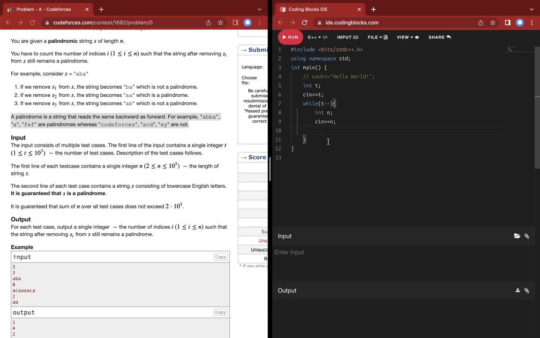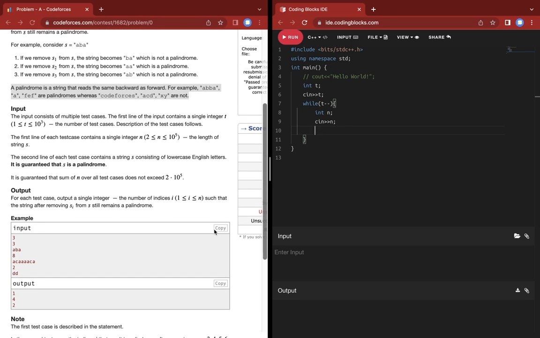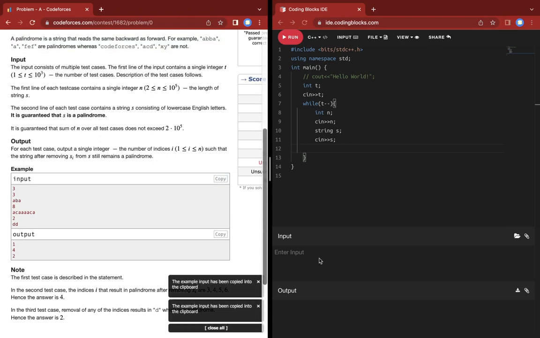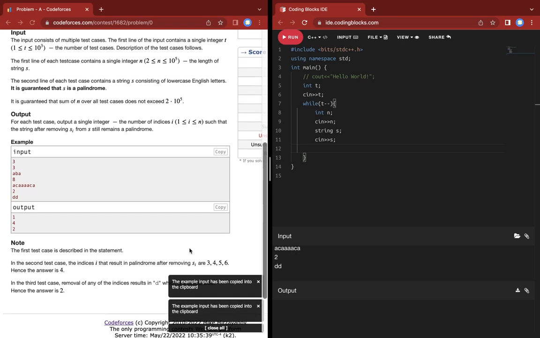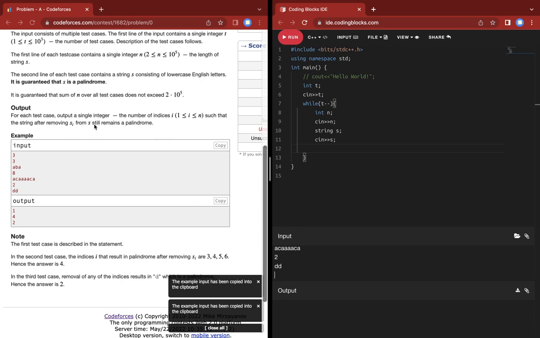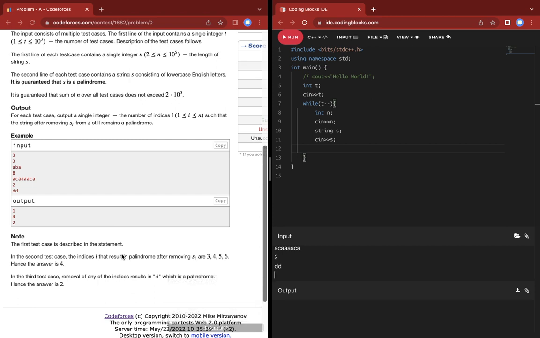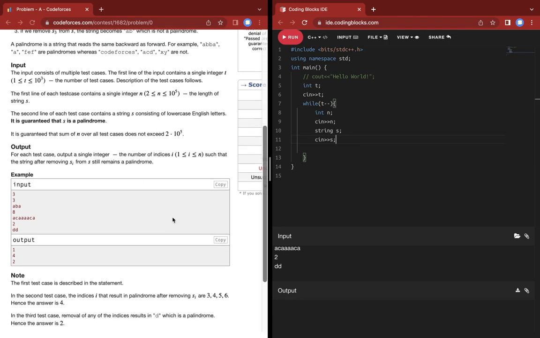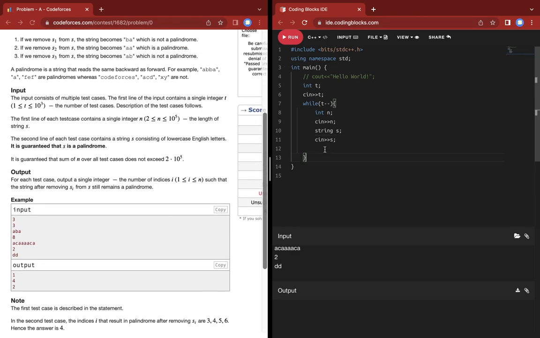So the input is t, then n, the length of the string, and a single line of each test case consists of a string s. So I've taken the string s as the input, copying the input. Output a single integer: the number of indices such that the string after removing s_i still remains a palindrome. So what are the constraints? Constraints are pretty low, I guess.